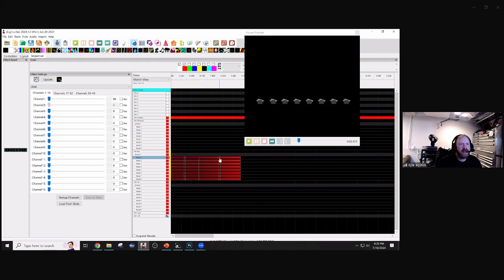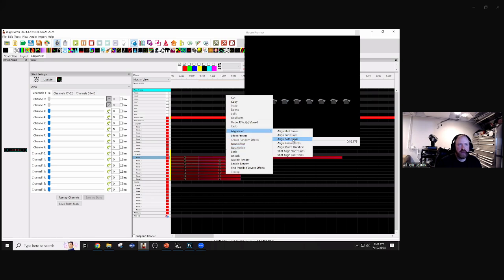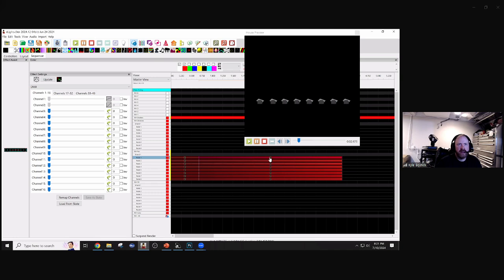And then depending on how long the effect is, will kind of dictate how fast the actual moving head is rotating. So if we drag this effect out longer, you can see now they are moving a lot slower. And if I turn output to lights on, you can see now it is spinning behind me.